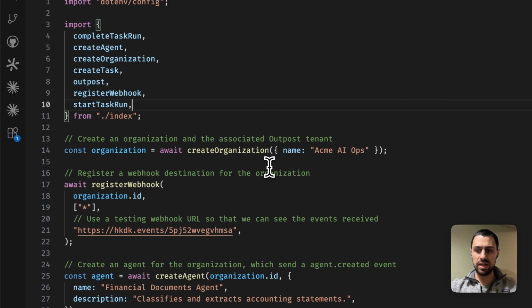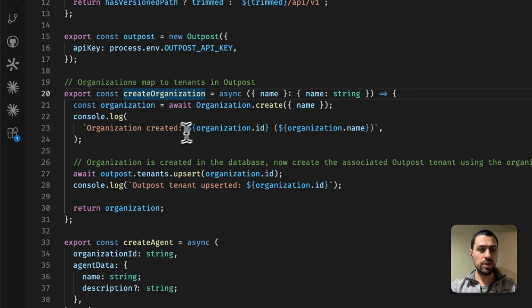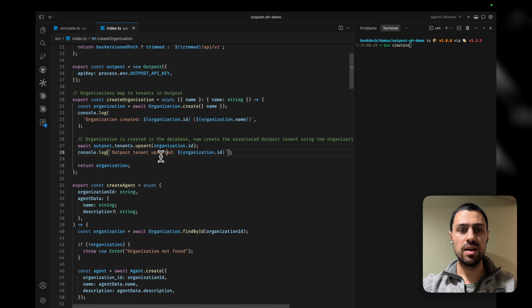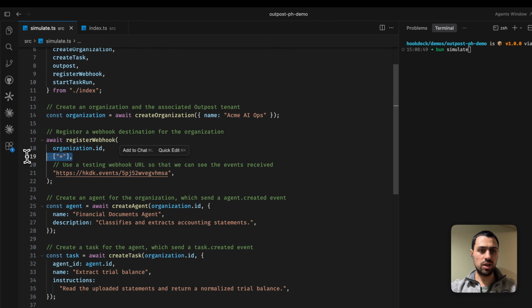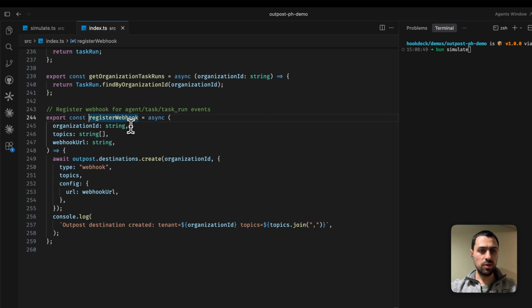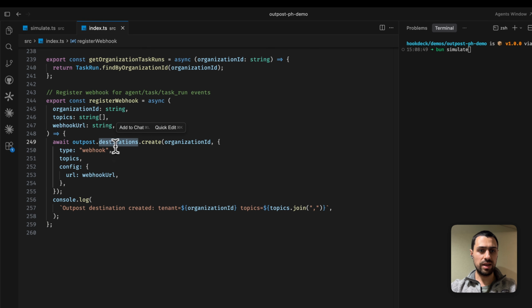Here I have a script that's essentially trying to simulate what some of Deck is doing in their own services. First, we're going to create our organization in our system. When we create an organization, we'll register that as a tenant in Outpost. All destinations and events are associated with a tenant. That means a tenant, which might be a user, organization or project, can have multiple destinations for their events. From there, we'll register a webhook for all topics. That webhook will essentially just create a destination in Outpost.